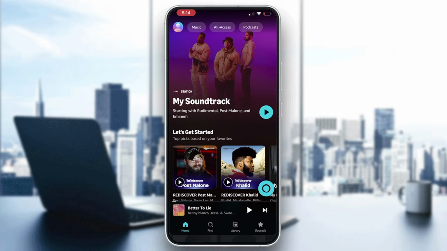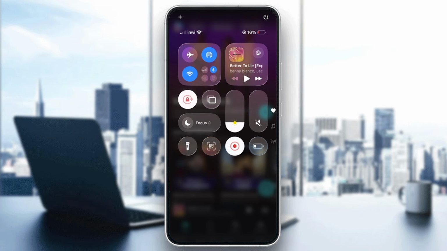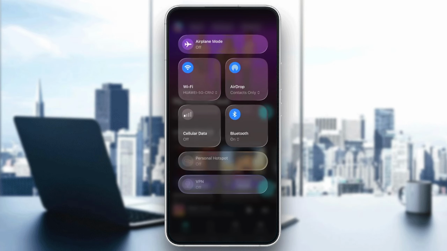So to fix the issue, actually guys, first you will need to check the internet connection. So just make sure your phone has stable Wi-Fi or mobile data connection and try switching between the Wi-Fi and mobile data to see if the library loads.